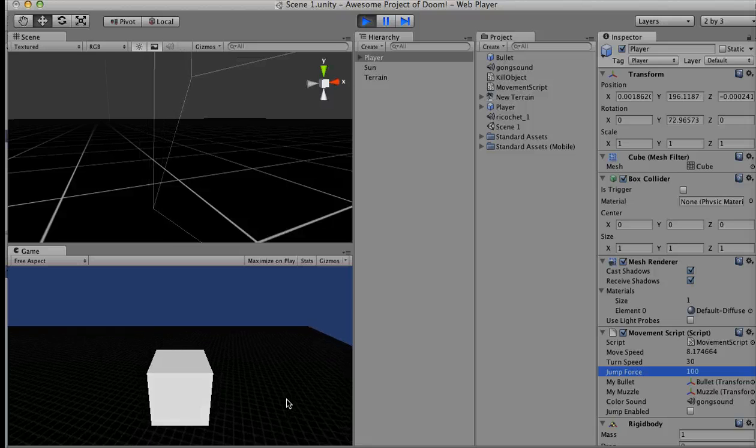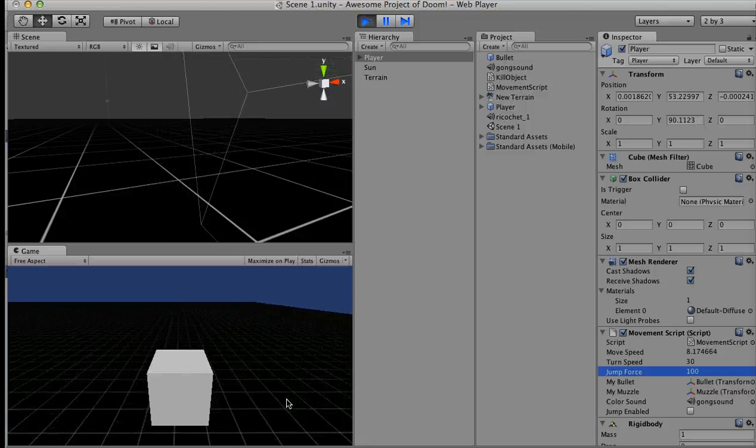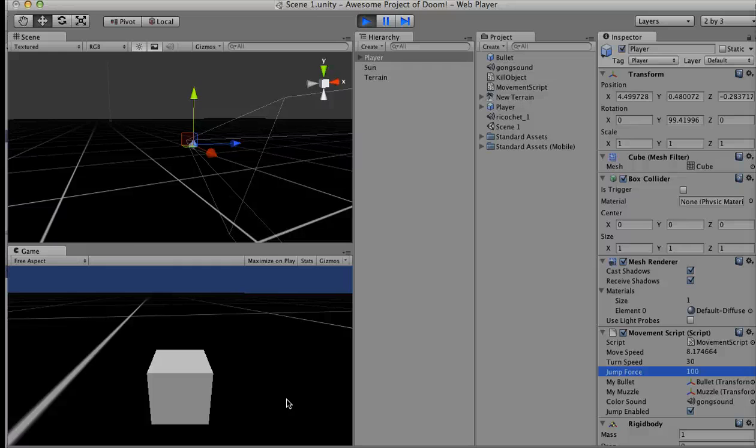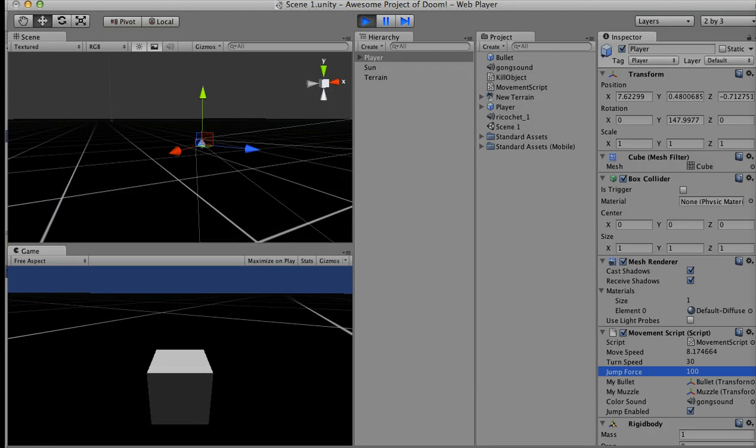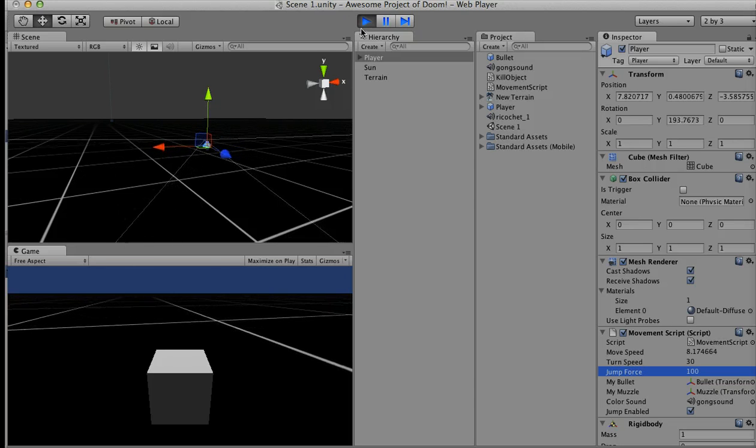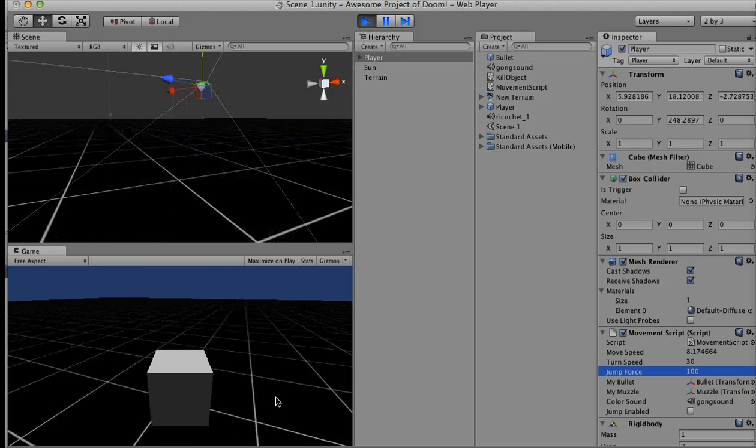So if you want to control jumping better and how that interacts, then you can use gravity or you can just change your jump force. But yeah, anyways, hope that helped, figuring out how to control your guy's jumping.